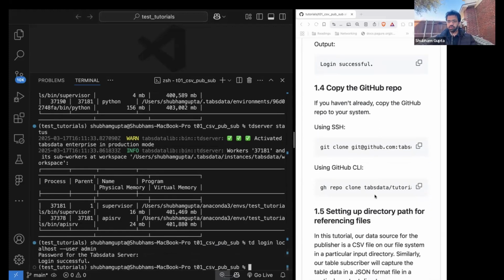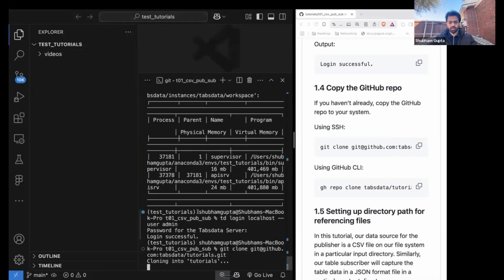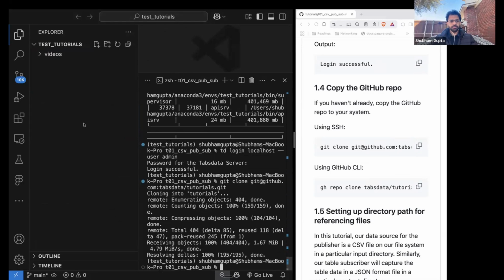Now I already have a GitHub repo for this particular tutorial that I'll be copying to my system. Right now, I have my test tutorials as the folder where I'll be copying the GitHub repo. Just give me a moment.